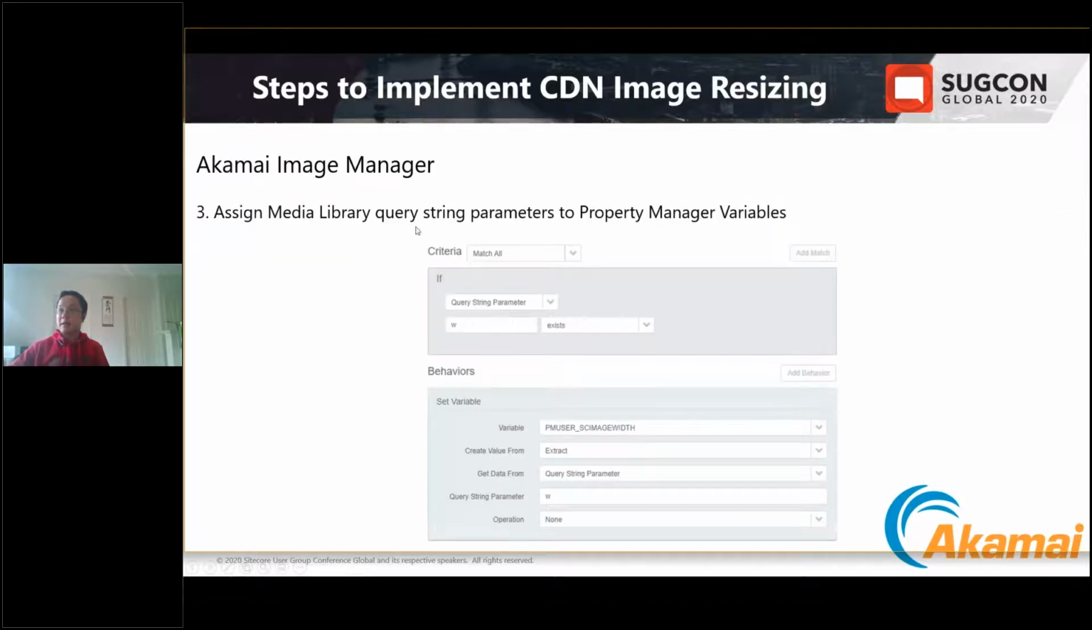And then now we are assigning the media library query string parameters to the Property Manager variable. So we need to assign, so if W exists, in here you see I'm assigning the W parameter from the media image library to a Property Manager variable at Akamai, I call a variable called site-call image width.